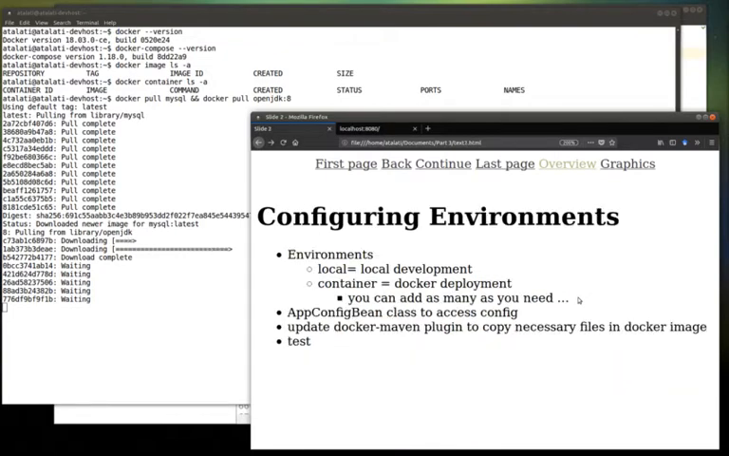So here in this example, we want to create two environments or profiles per se. A local profile for your local development and a container profile for your Docker container. But you can create profiles for your different development environments like QA, UAT, staging, etc., as many as you please. So let's head back to our IDE.